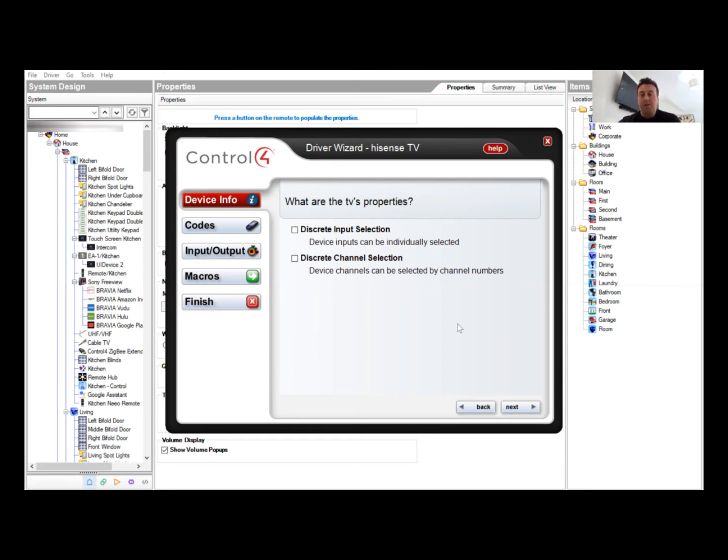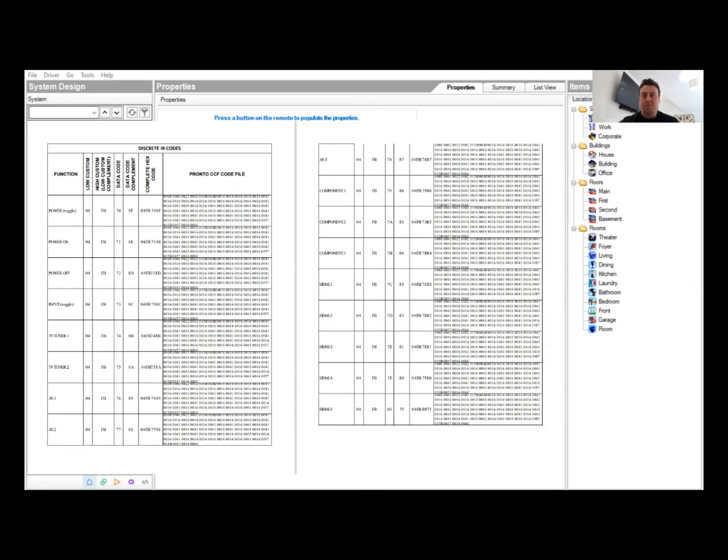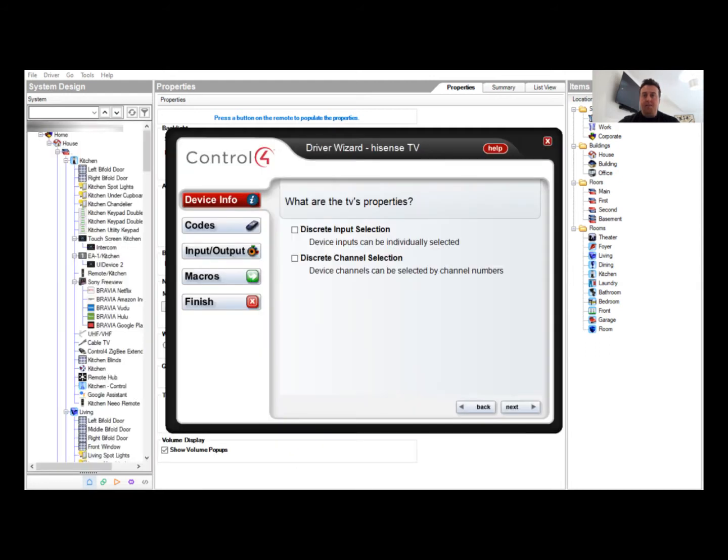Luckily, I've done a lot of Hisense TVs and they kindly sent me a while back a sheet which has all the codes on it. Let me just get this up on the screen for you. So you should get to see that appear now. And as you can see, it's got all the codes listed on here for you to copy and paste. Let's minimize that back down. So yes, it does have discrete input selection. We're going to click next.